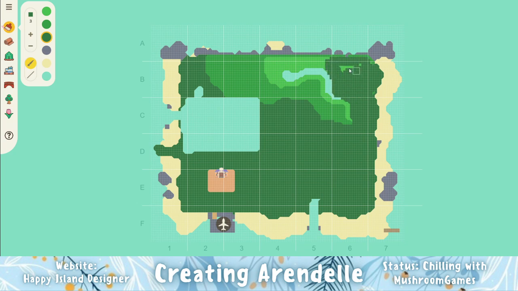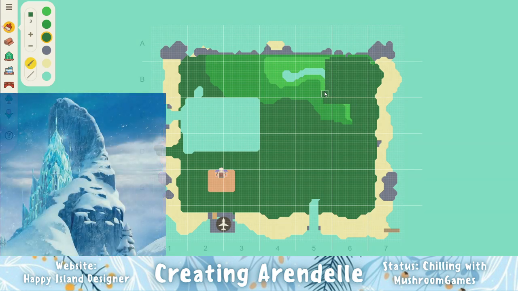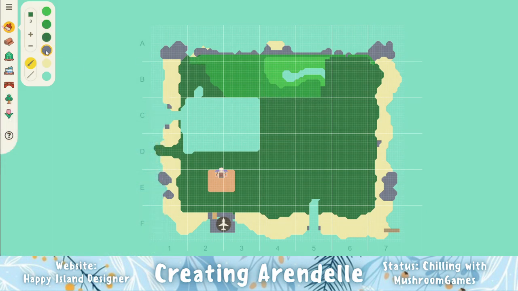So in this corner right here, I'm planning to make the Frozen castle. So this is Elsa's castle over there. The other castle, the one with the water, is the Arendelle castle. So my island will have 2 castles. Alright, so I accidentally erased some rocks, so let me fill them in right now.